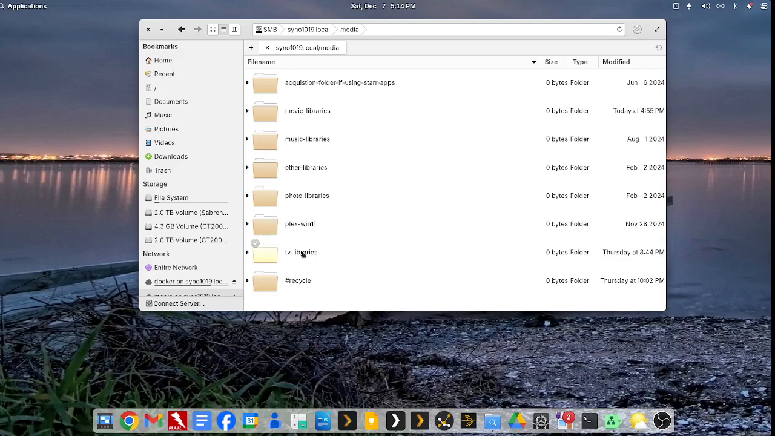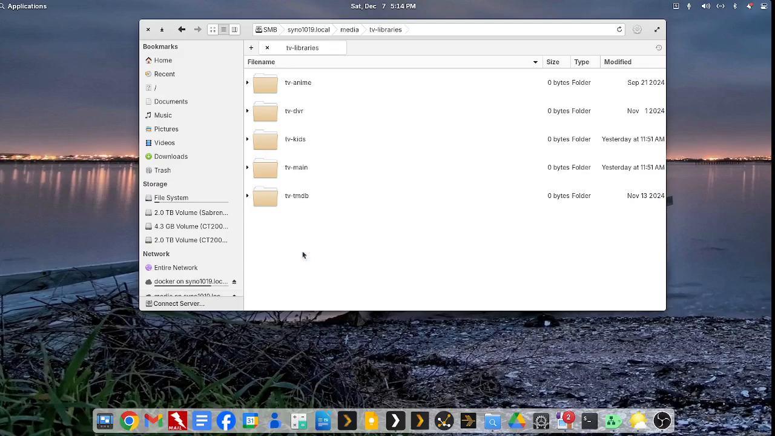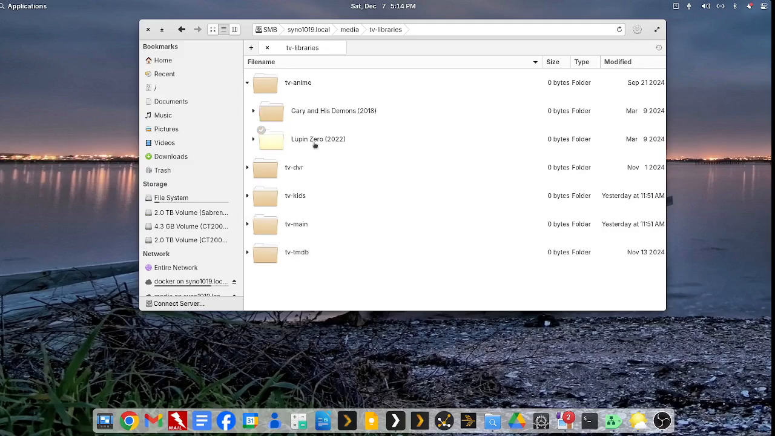And now I have the TV library sort folder. So inside this, I can have separate libraries point to a main TV show library folder, a kids TV show library folder. I can have a separate folder for DVRing episodes if you want to keep commercial content or content with commercials separate, and even an anime folder. So there's a couple anime shows in here.